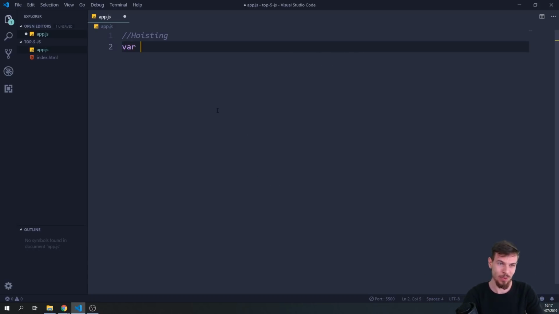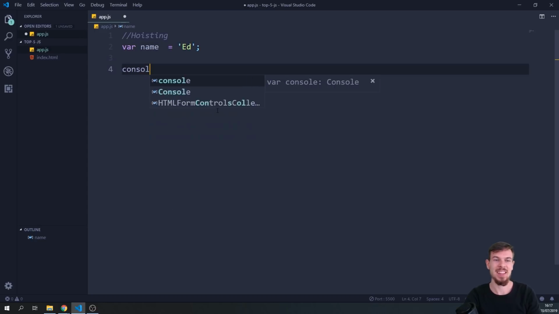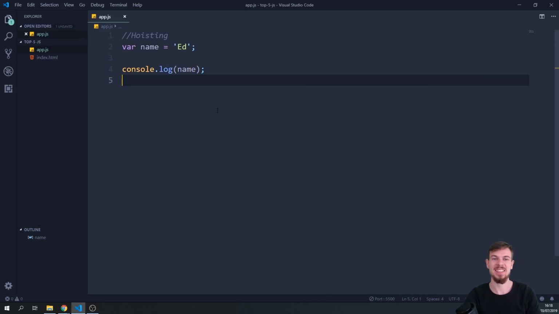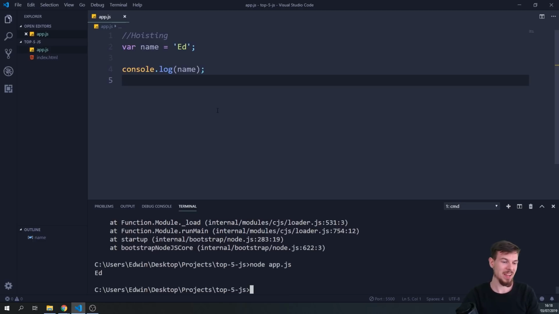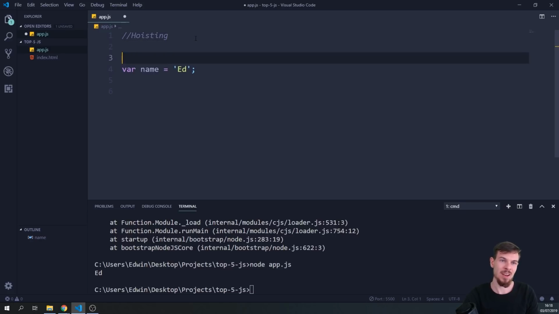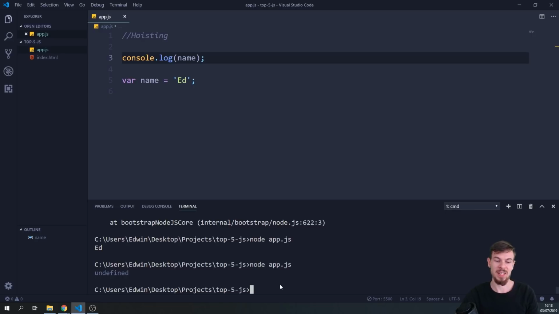So let's start with var. And then we're gonna transition to const eventually. So var, I'm gonna create a name here and set that equal to ed. I'm gonna say console log name, all right? So we know what's happening here. If we console log this out, we're gonna get ed, all right? However, what happens if we move this console log up here to the top? We're gonna get something else. Look, we're gonna get undefined. Now, why is that happening?